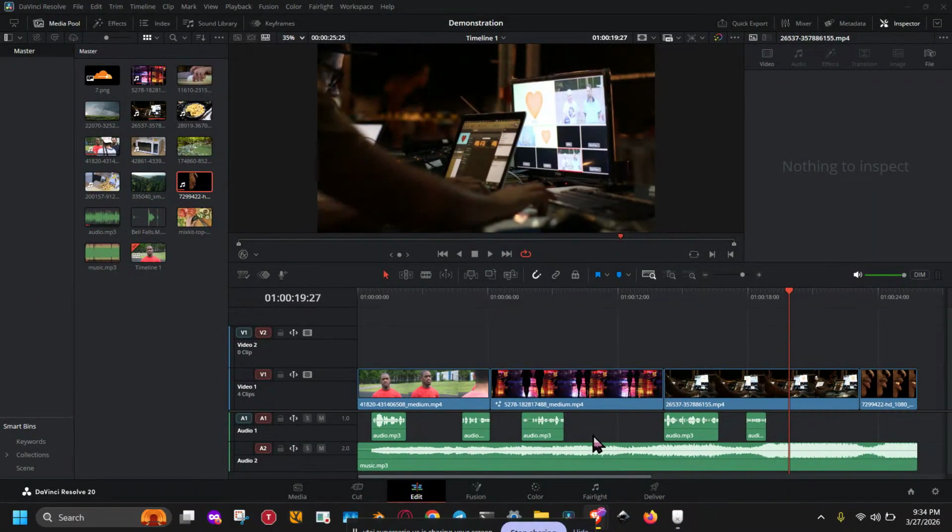If DaVinci Resolve 20 is running a little slow, or you want to give it more memory for smoother editing and better performance, this tutorial is going to show you exactly how to allocate more RAM to DaVinci Resolve in just a few simple steps.